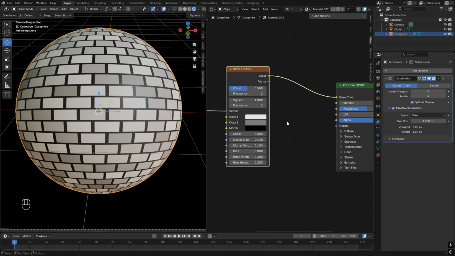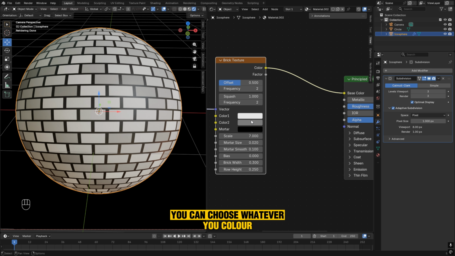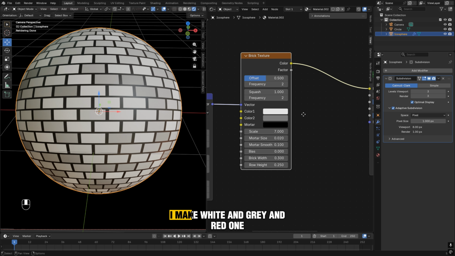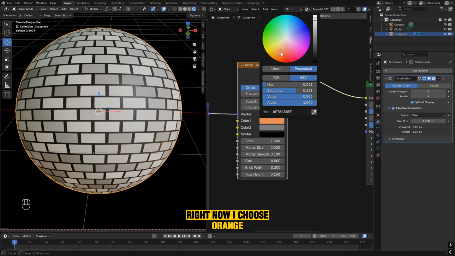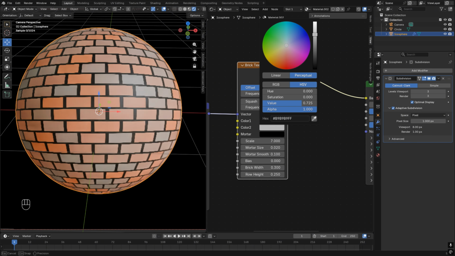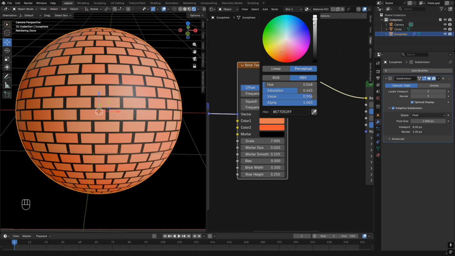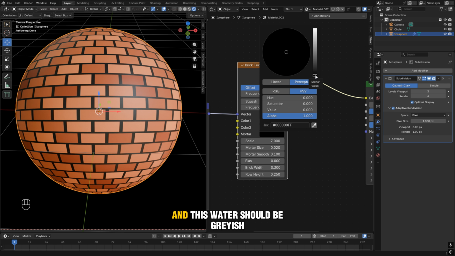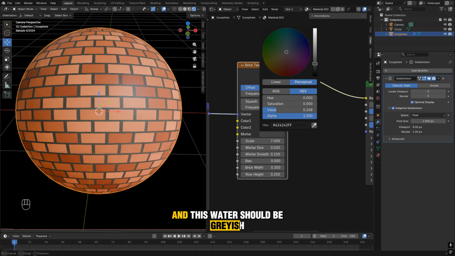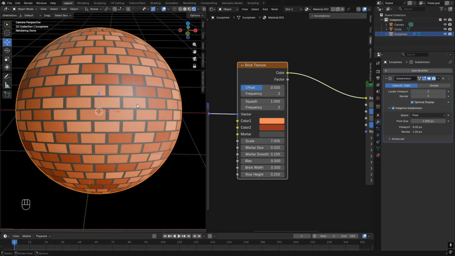You can choose whatever color you want. Previously I showed in this picture I made white and gray and a red one. Right now I choose orange and red. And this mortar should be grayish, like this.